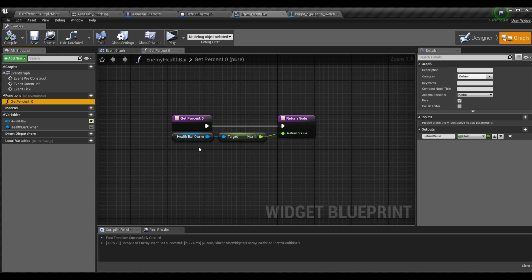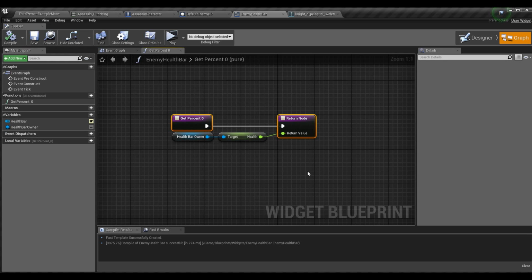All you got to do now is use the health for the return node. You'll have this node and the return node. But the issue here is, we don't have any way to get the health. I mean, we could search our enemies, but if there's 100 enemies in the scene, then whose health are we using here? And that's where this begin play comes in.